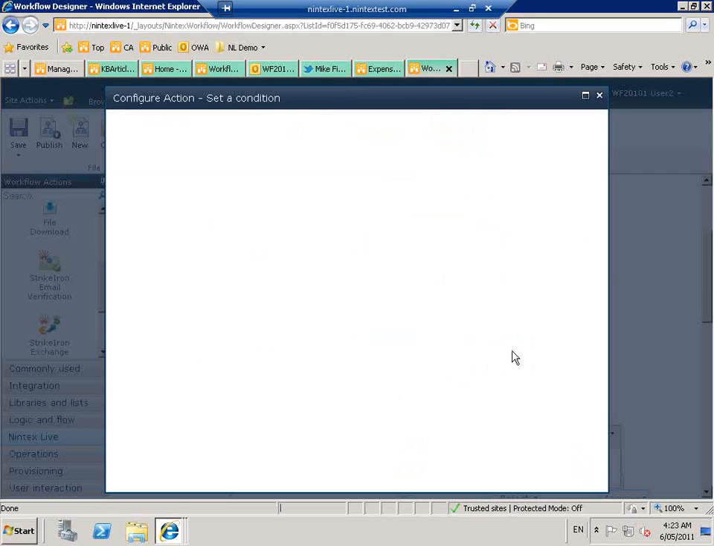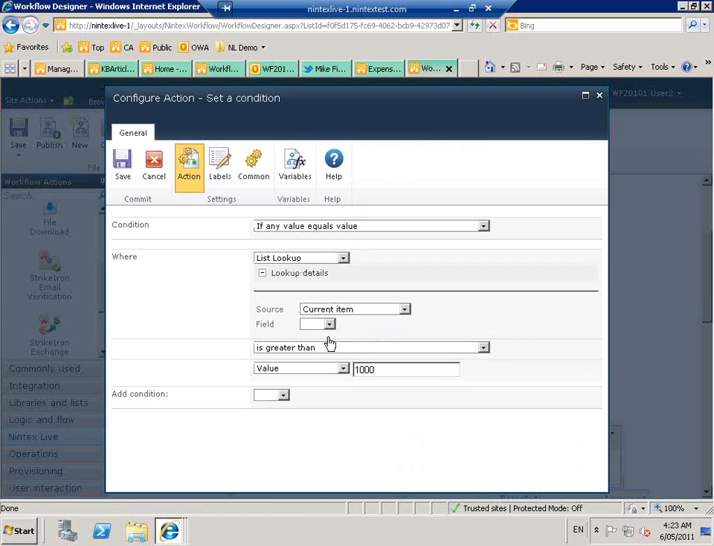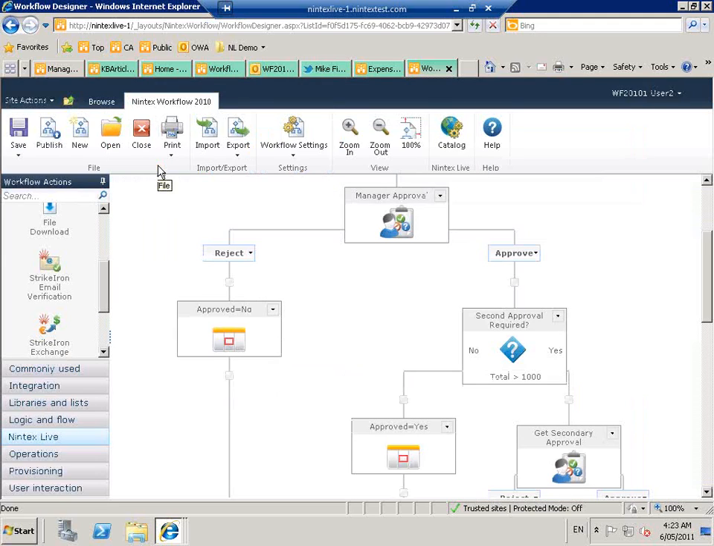One, this is looking at the value of a list column called total. Well, that total doesn't take into account currency differences. And if the corporate policy is $1,000 or more, secondary approval required, but it's a global company and the manager is going to approve it in local currency, we need to convert the figure into US dollars before we do this test. Well, that's all right.